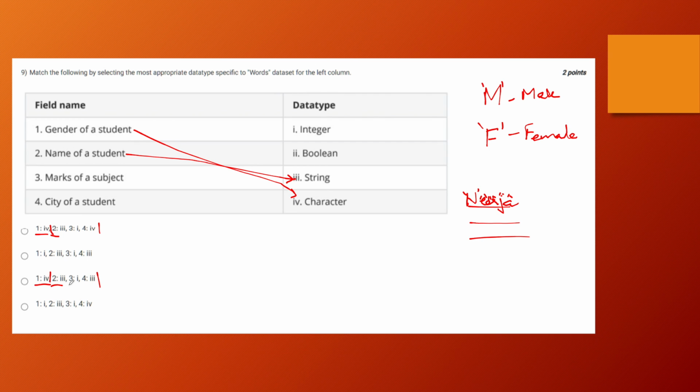The third one is the marks in a subject, and the marks can only be integers, ranging from, let's say, 0 to 100 for individual subjects, or 0 to 300 for the total. So in that case, 3 can only go to the first data type, that is your integer. That's also correct.